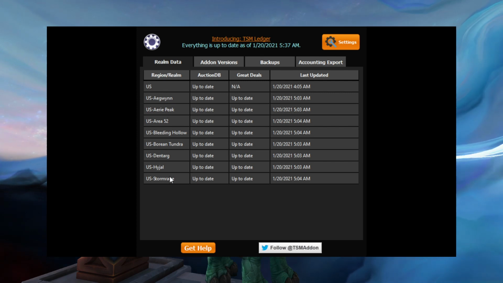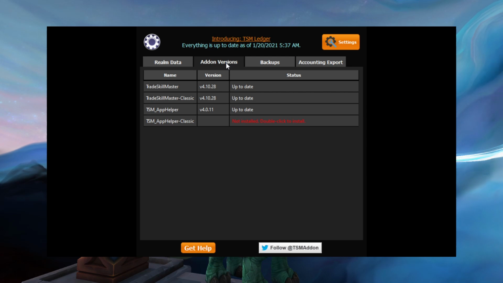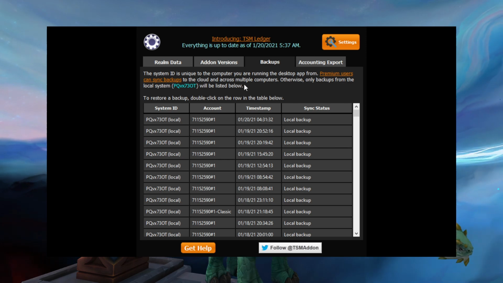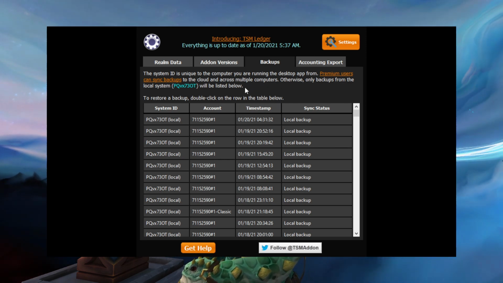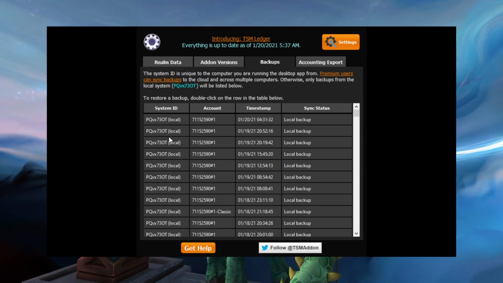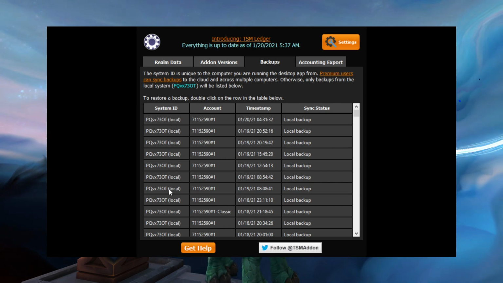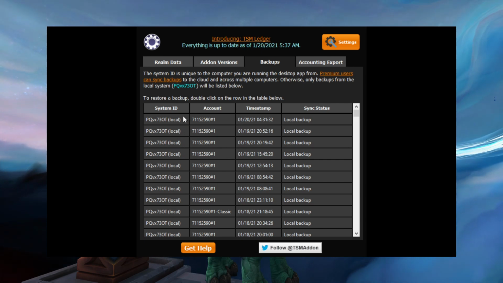Now let's set up your profile on the website. You simply need to log in and set up the server that you're on and the server that you want TSM to track prices, sales, and all your info for. And that's all shown here. The next part of the desktop app is a very crucial one, and that is the backups. So this keeps a local backup of all your profile information, including your ledger data, your groups, your lists, all of the data that TSM collects while you're playing.